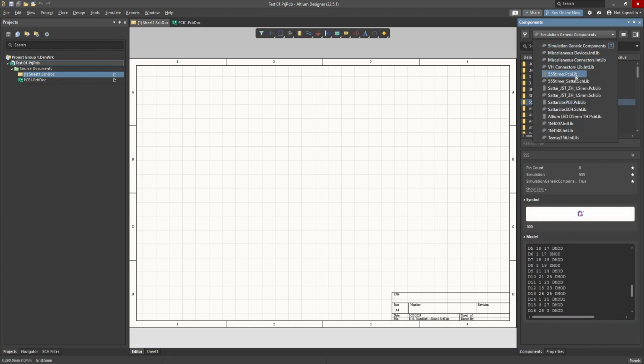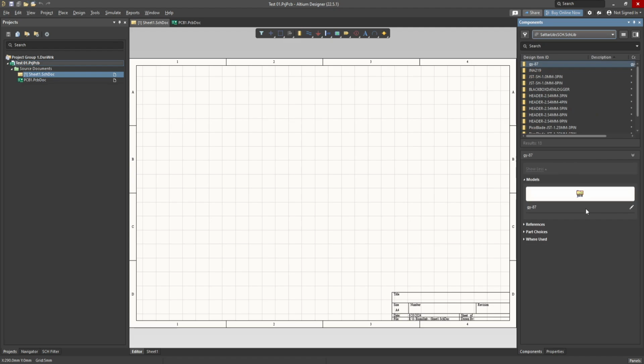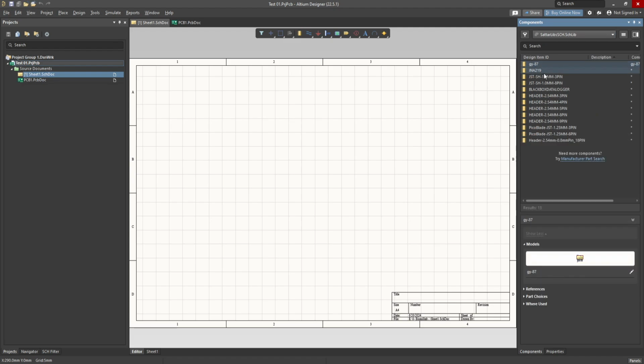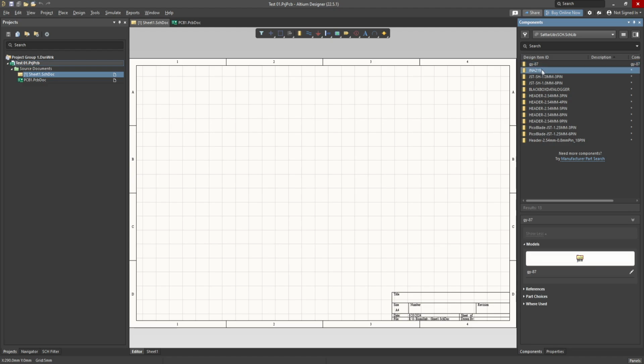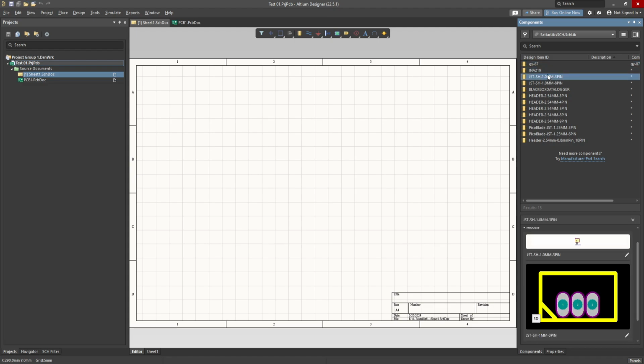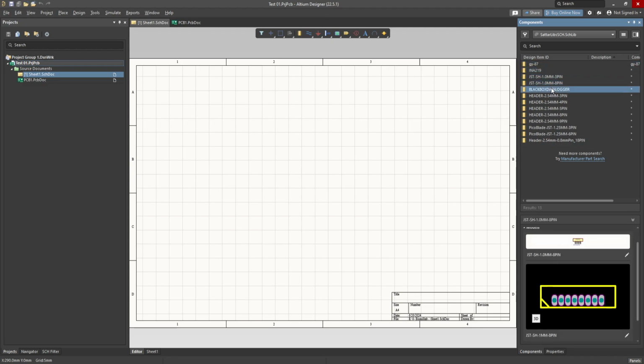But if I select another library, like this one library of my own, and I select some component, you can see most of them have a footprint in here. If you don't see any footprint, it means that you cannot use that component for the PCB design.